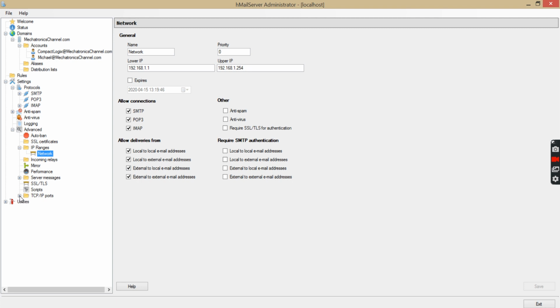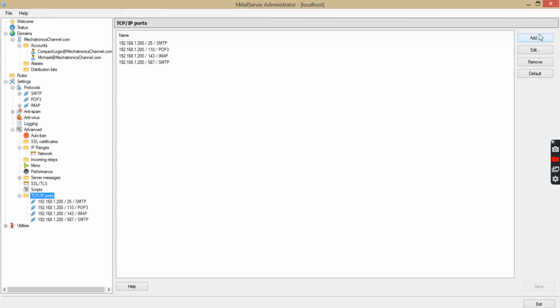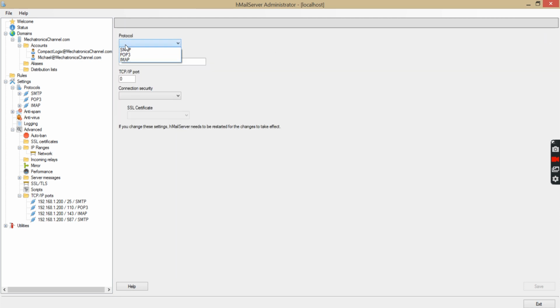The next step is to set up your TCP/IP addresses and ports. In order to do that, you're just going to want to come here and hit add. All these IP addresses I put in, but if I hit add, I can show you. You're going to pick whatever your protocol is, then put the IP address of your server and the port number. So I'll just do SMTP, 192.168.1.200, and that's going to be either port 25 or 587. Put none for your security and save.